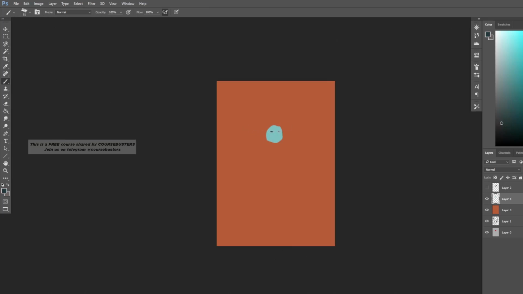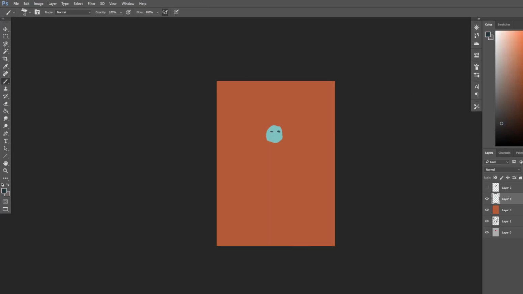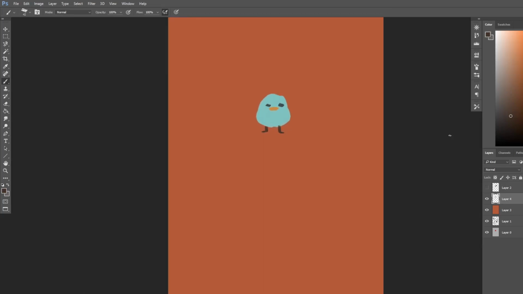Give the bird some eyes. Give it a beak. Bird's gotta be pudgy because where are its wings, right? And then we gotta give it some legs. Okay. All right, so we have this orange background and this blue bird.